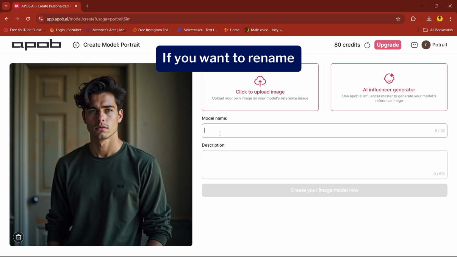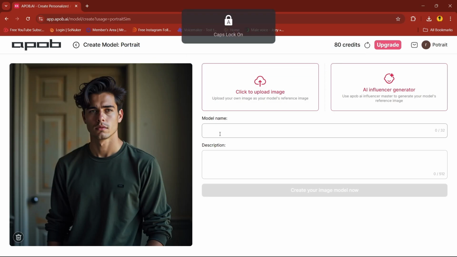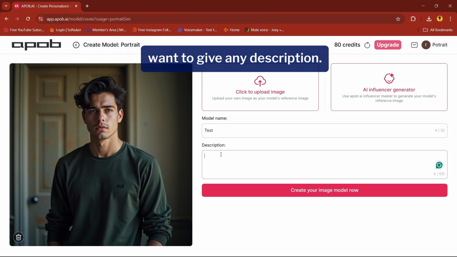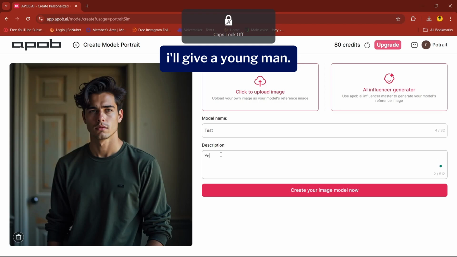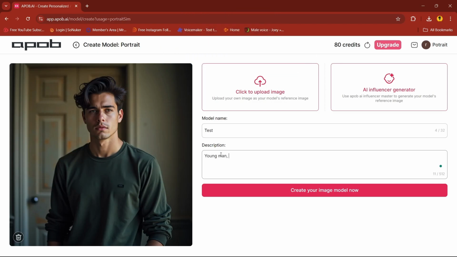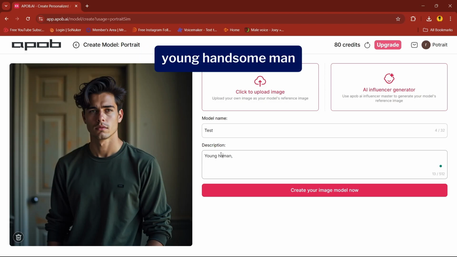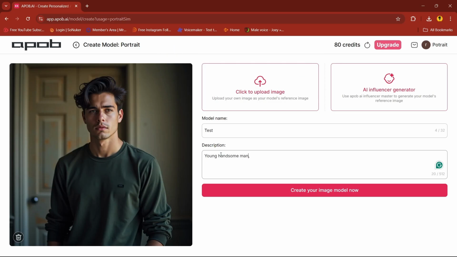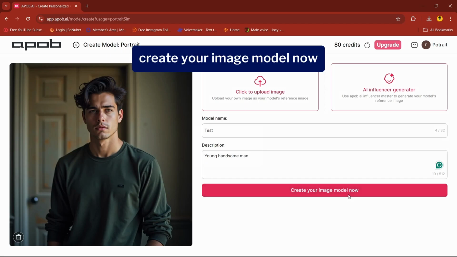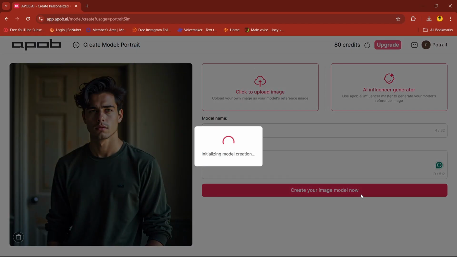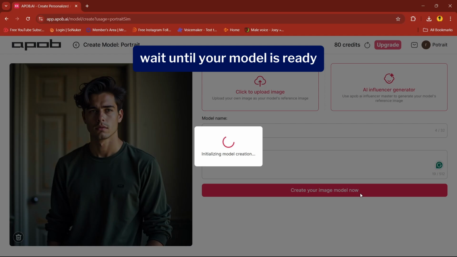If you want to rename your model name, you can give a name. I'll type test. If you want to give any description, you can give it. I'll give young man. Young handsome man. Create your image model now. Wait until your model is getting ready.